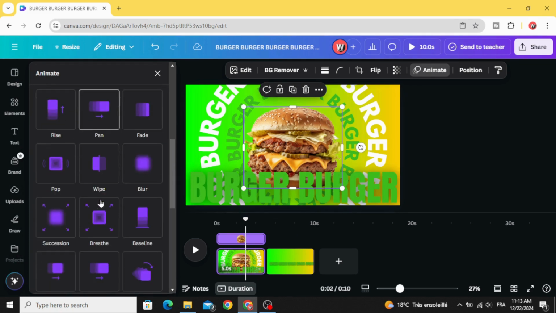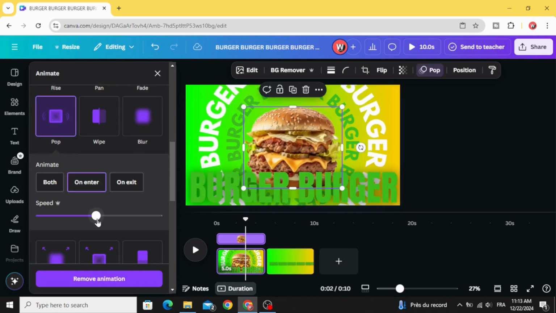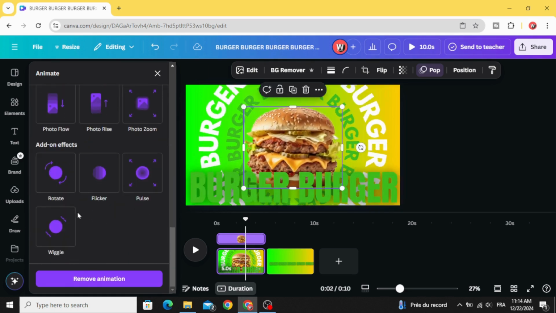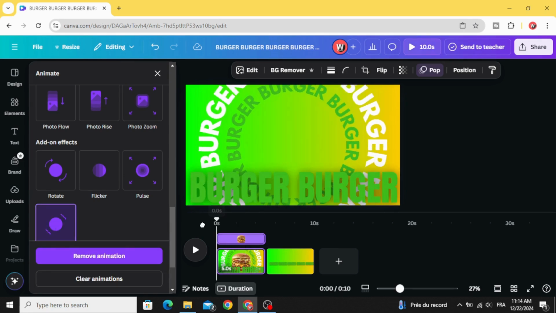Animate with pop. Click on enter and make the minimum of the speed. Scroll down and choose wiggle. And here is the final result.